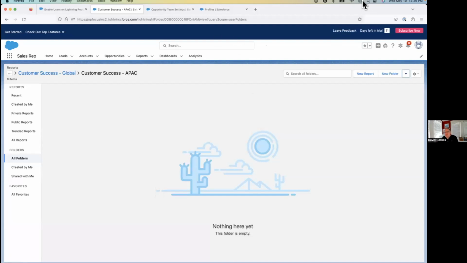This is a summer 23 pre-release org that I'm in right now. I have 11 days left on my trial, so I've got to hurry up. In fact, it's going to die right before the next dojo. That's too bad. I'll have to set up another one.